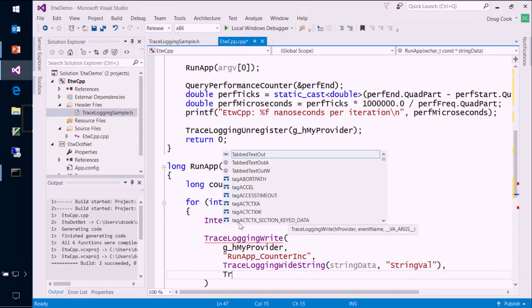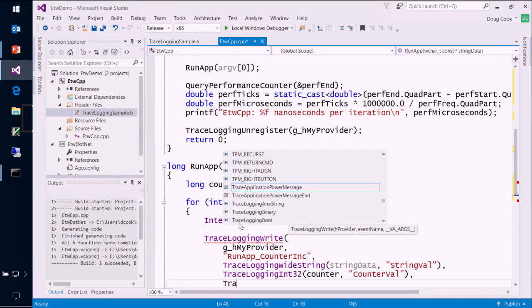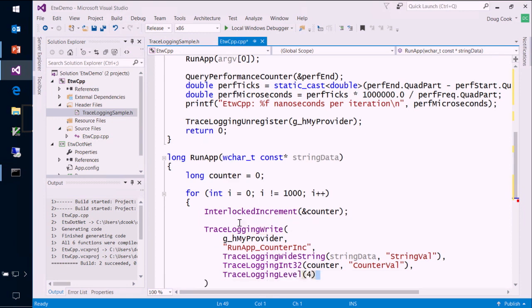We also want an integer, TraceLoggingInt32, put the counter, and give it a name, counter val. So this will create an event with 2 fields, and let's give it a severity level. The severity levels go from 1 for critical error, 2 for error, 3 for warning. So let's give this the level of 4 for info. TraceLoggingLevel 4. Now that's all I need to do to add ETW to my application.